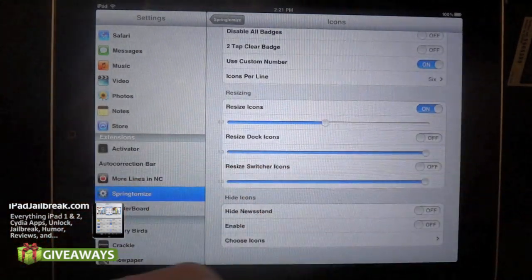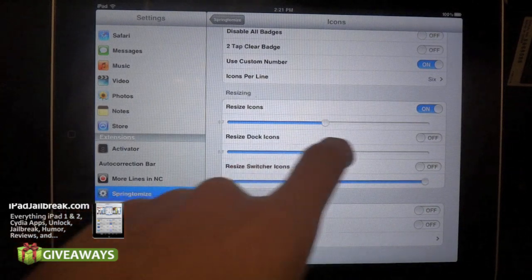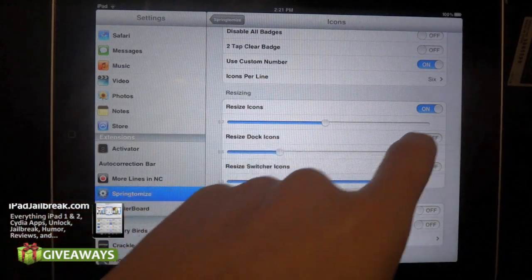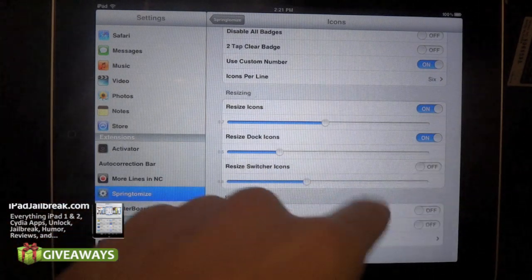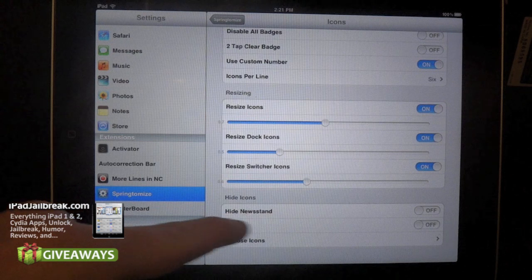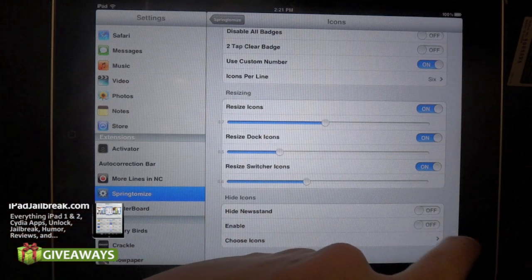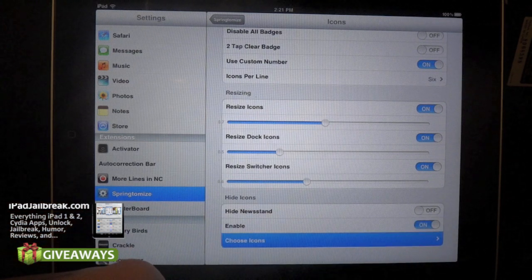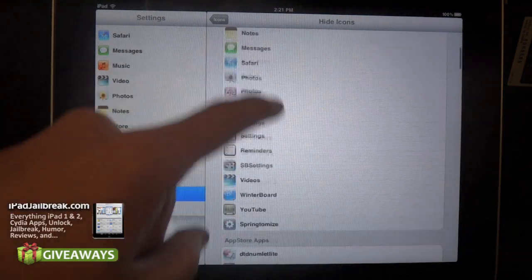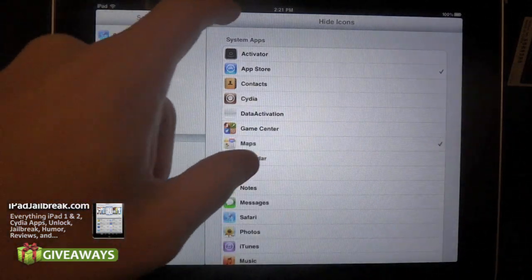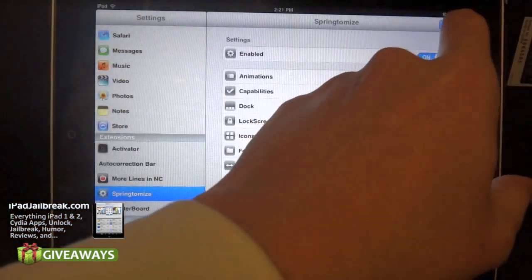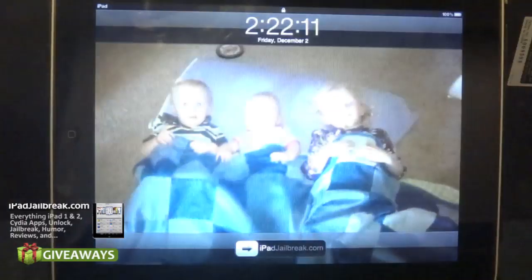I can adjust the size of my icons. I can adjust the size of my dock icons. Let's bring those way down so you can't even see them. And resize my switcher icons, which would be the ones on the bottom there when I double tap the home button. I can hide my newsstand, and I can hide just certain icons. So I can pick certain icons I don't want to see anymore. I just want to see this App Store one, or I don't want to see maps anymore. And then I can come back in here and reload this and respring it.